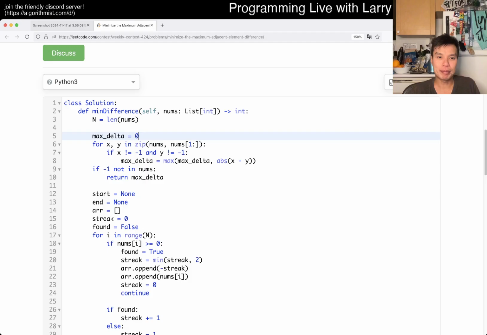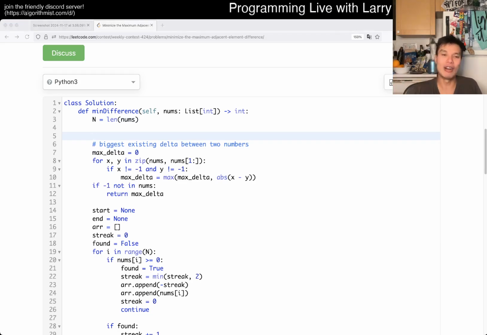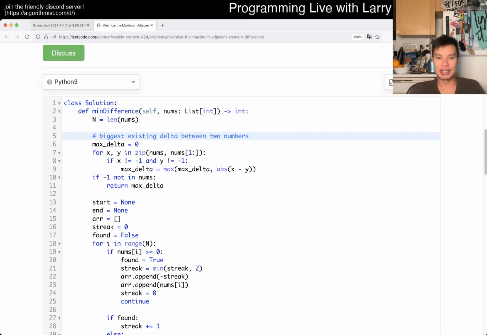Okay, so here I just get the max delta. The max delta is the biggest existing delta between 2 numbers, and this is a case that I did forget to mention. For example, if you have 1, 1000, -1, -1, it doesn't matter what the negative ones are. In theory you could choose these to be 1s and these to be 1000s, but it doesn't matter because 1 and 1000 is going to be the smallest difference, right? That is basically what this max delta does.